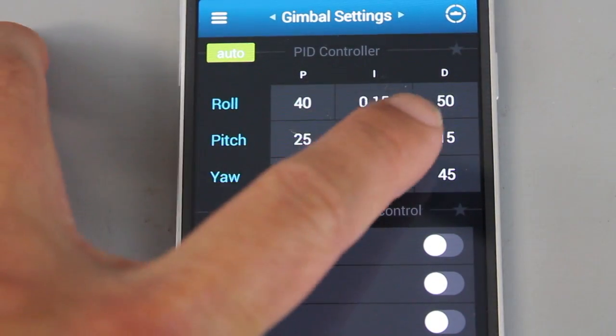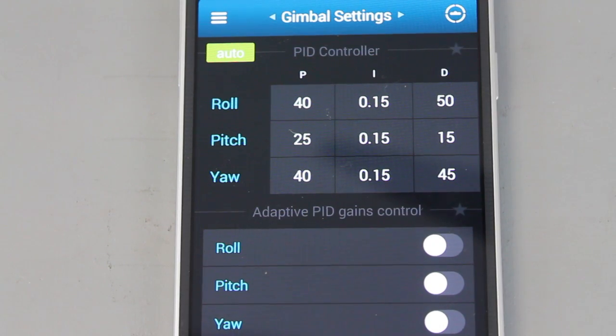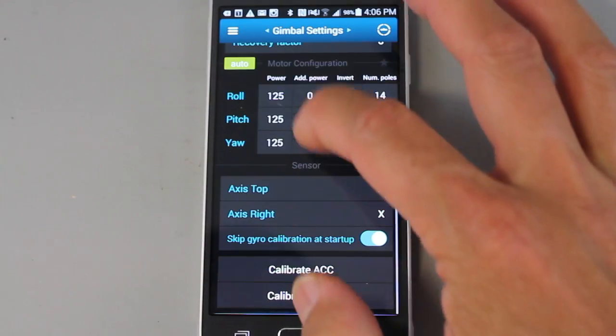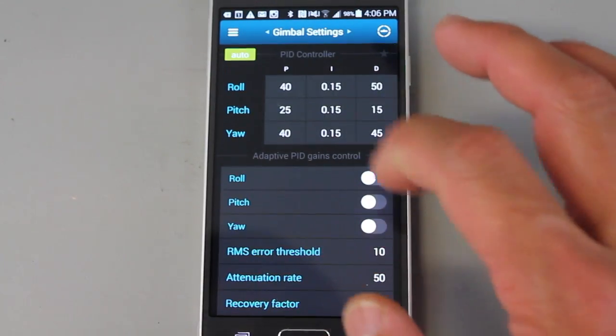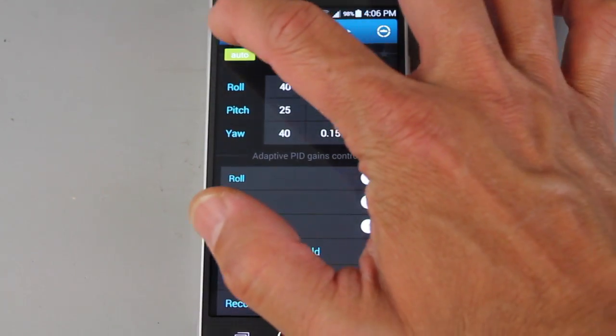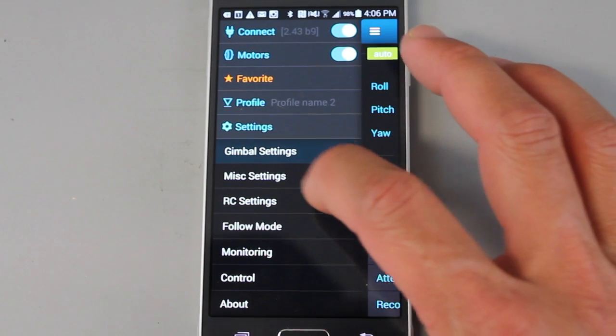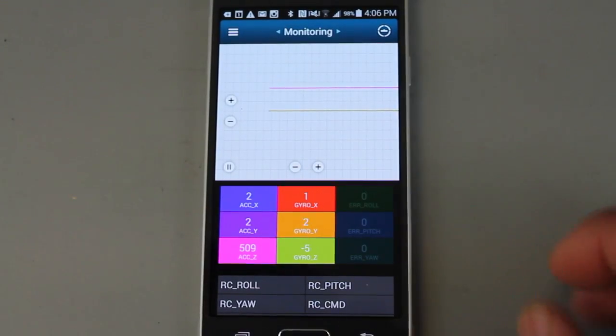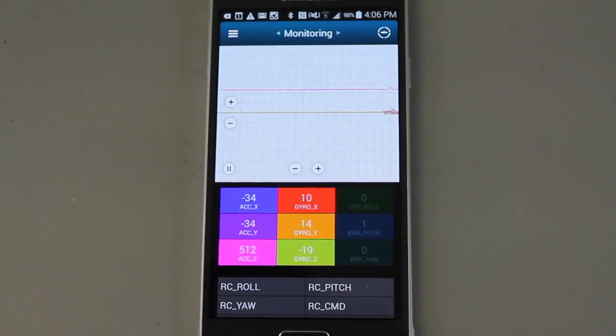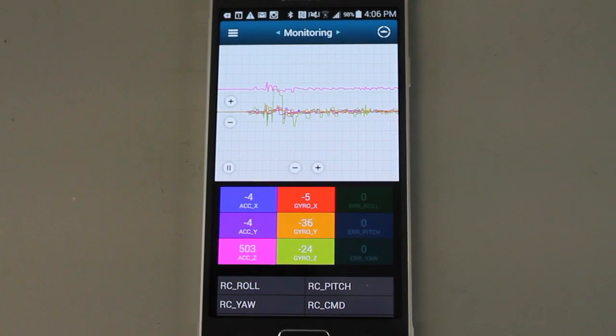And now you can see that our PID gains are loaded. And as you scroll through the list, you can see all the settings. You can calibrate the accelerometer, the gyro, do adapted PID gains control. Now there's some really cool settings. So you have monitoring. We can take a look at the monitoring tab that shows kind of the inputs from the accelerometer. I'm wobbling the gimbal around.